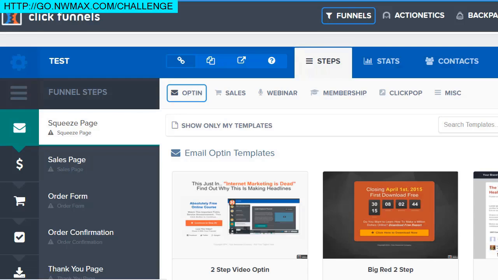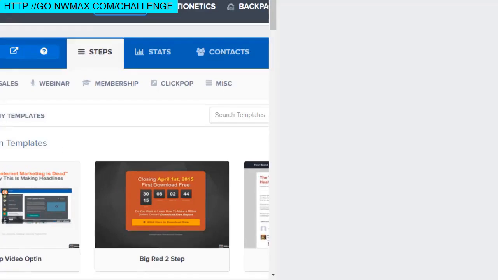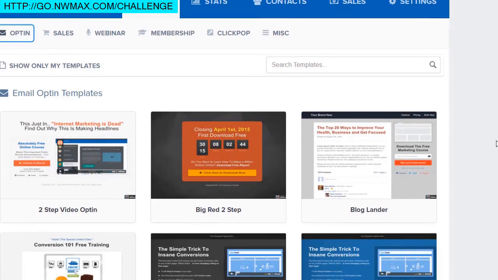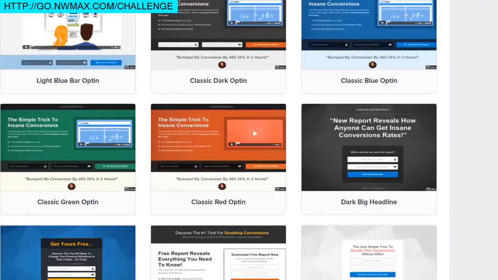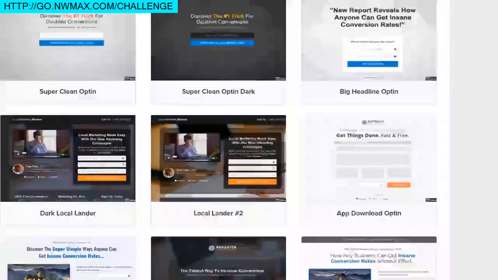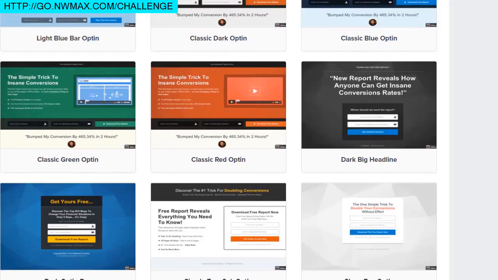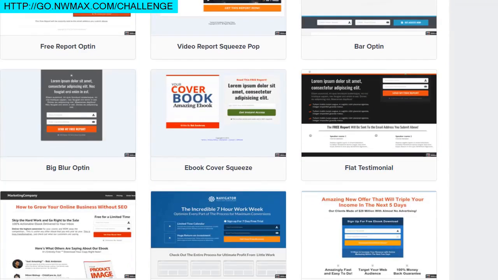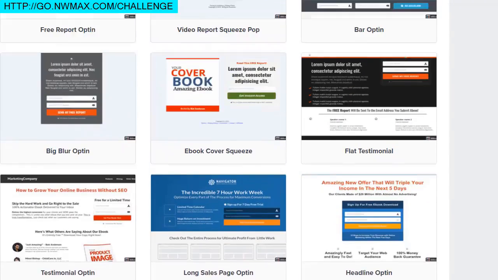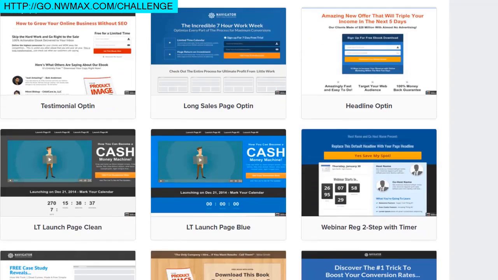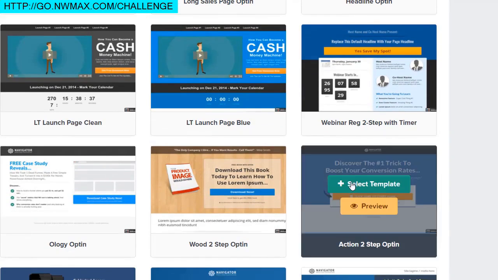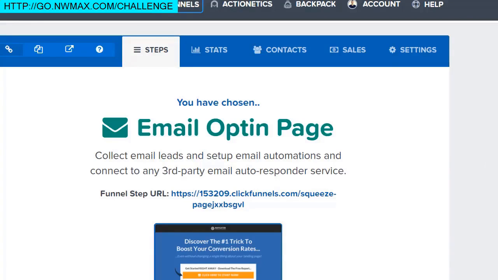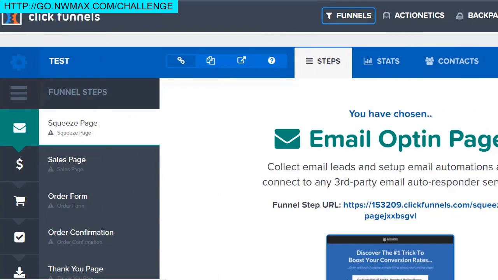But I'm just going to maximize this first so you can see more. The reason it's cut off is because I'm only recording a certain aspect of the screen. But anyway, when it comes to templates, you can start using one, and then from there, you can edit it however you want. Okay, so let's go to something like this. Let's go with this one because this one converts very well. Okay, I'm going to minimize that.